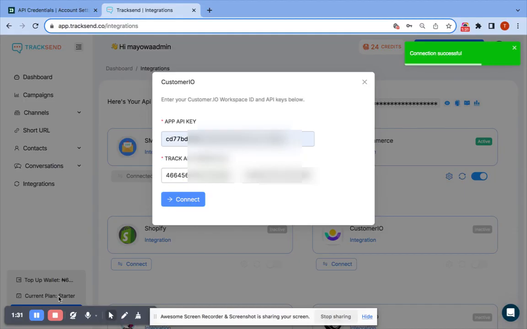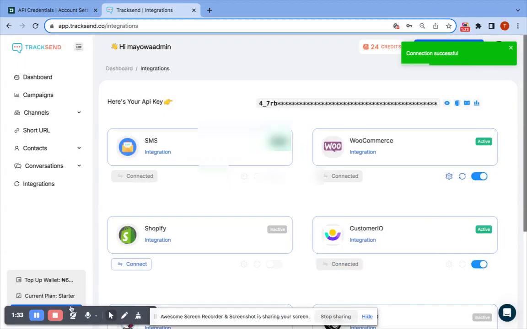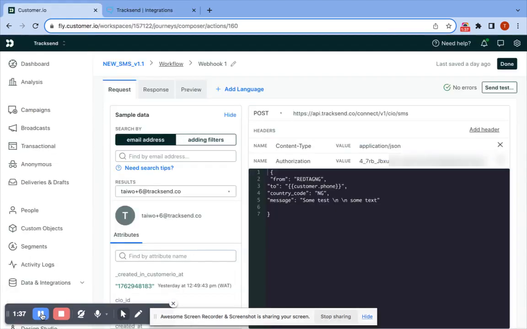So once you connect, it's now active. Now customer.io and Tracksend is now connected. The next stage is to configure your request. So the post is a new URL. So you see the URL. And you don't need to put the X-API key anymore. Just copy and paste your API key and you're good to go with authorization.